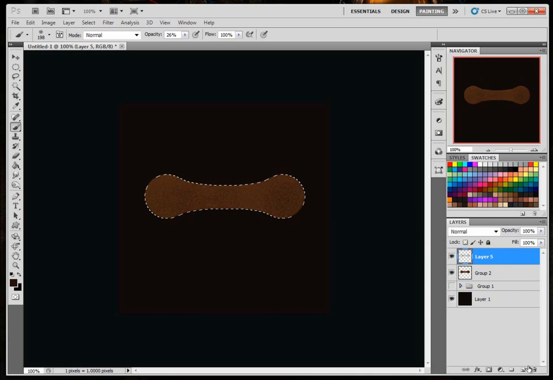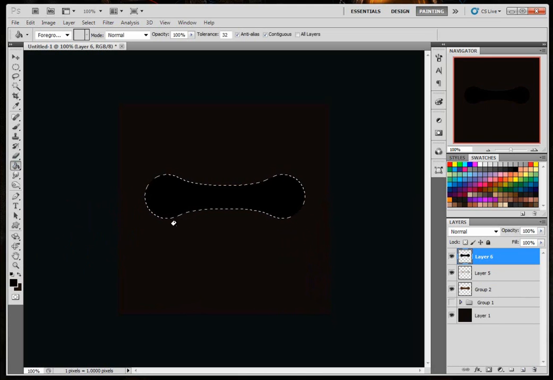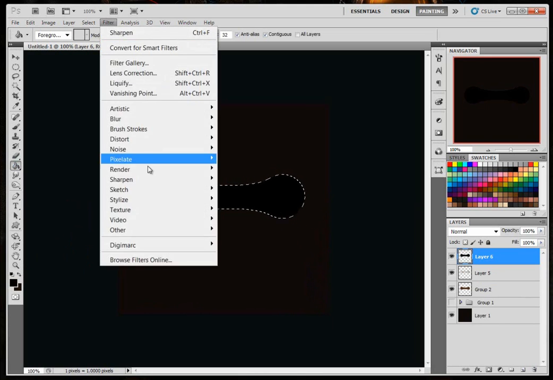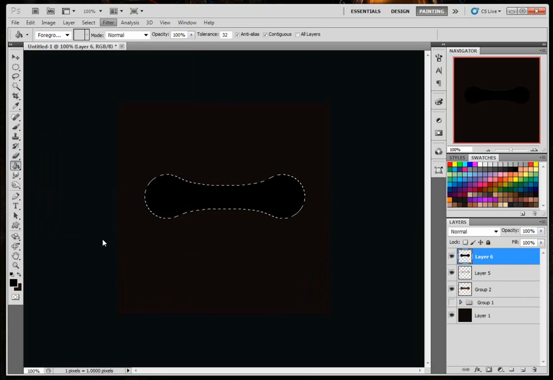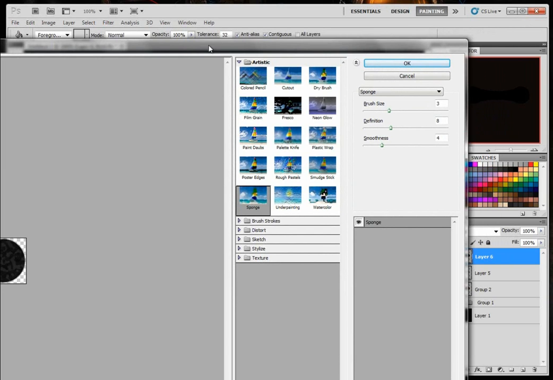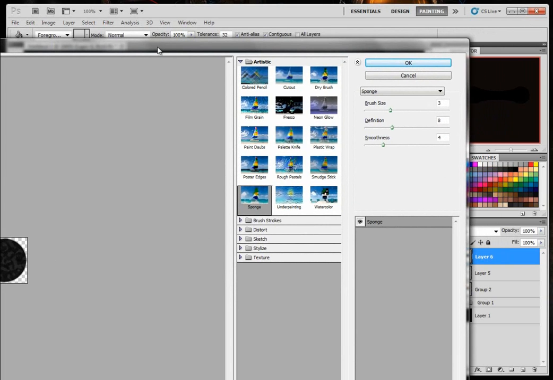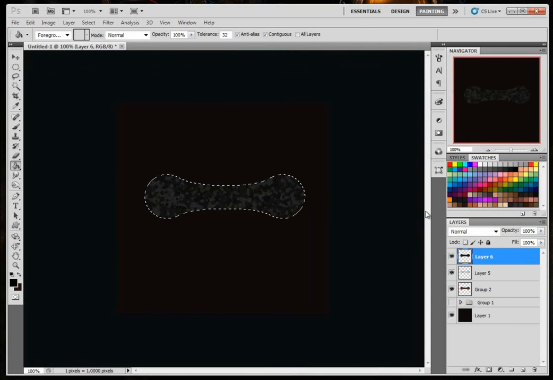I'm going to get my dotted lines again, make a new layer. Fill it with black. Filter, Artistic, Sponge. You might not be able to see these settings for Sponge. Just click OK. Deselect it.